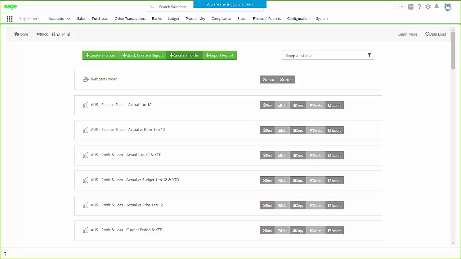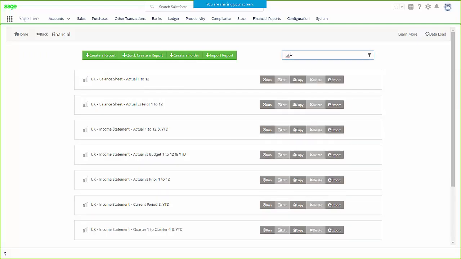Now what I want to do is take one of these reports and customize it. So I like the idea of income statement actual versus budget 1 to 12 and a year to date at the end. So I can make a copy of this, and then it's going to place that copy inside this list of our reports, which I don't really want to do. I want to place it into my folder. So to do that, I'm just going to click on Export.